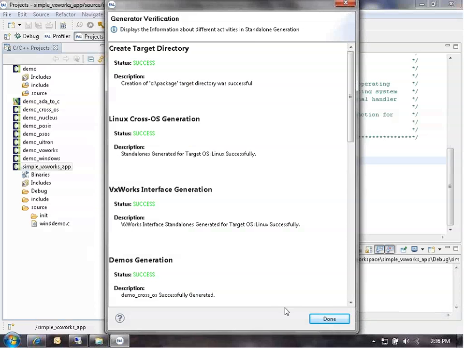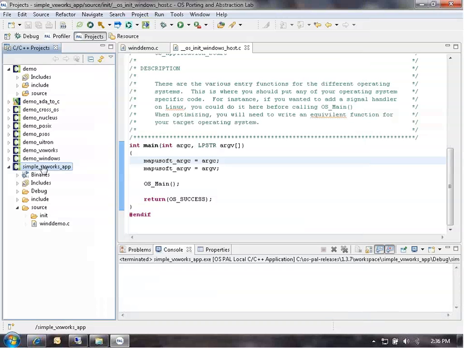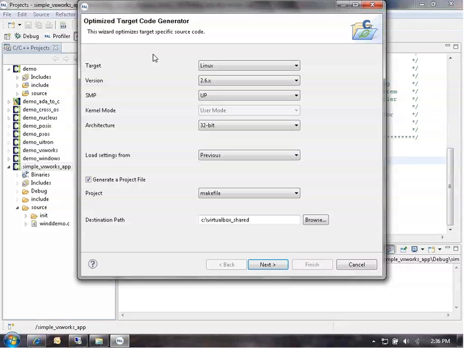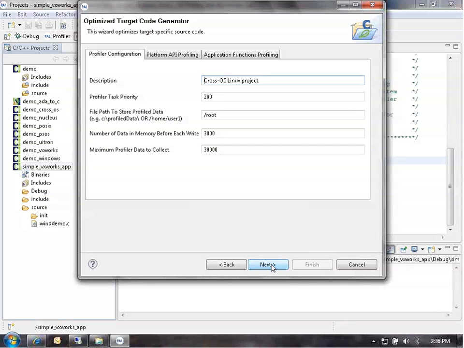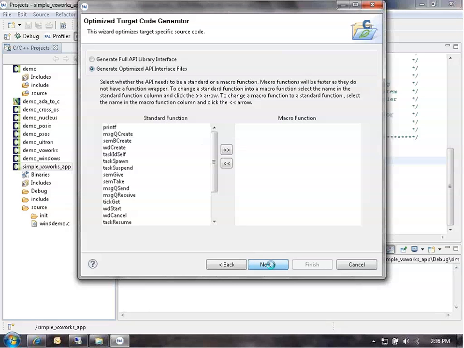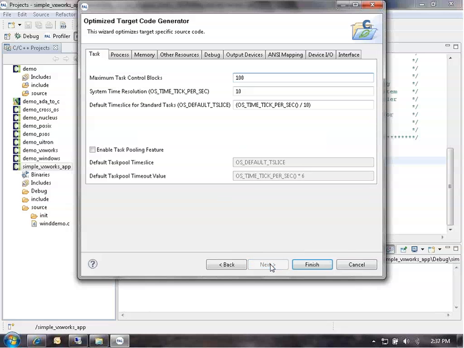To do this, select the project and click on the optimizer button. You choose the target OS as before and provide a place to save it. You can set up the profiler just as before. And on this screen, you choose to generate full API library interfaces. You can now use the GUIs to configure the user configuration file here.